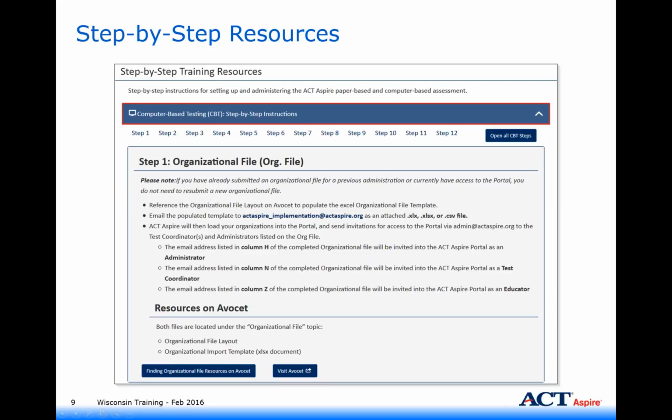These are great resources for new test coordinators who are just learning the process, but even for our experienced coordinators who've been through this before, it can help you refresh on a specific step if you have questions or need to find, again, resources to help you complete it.